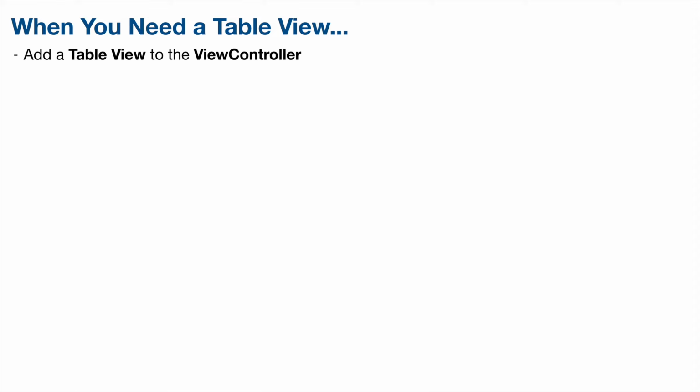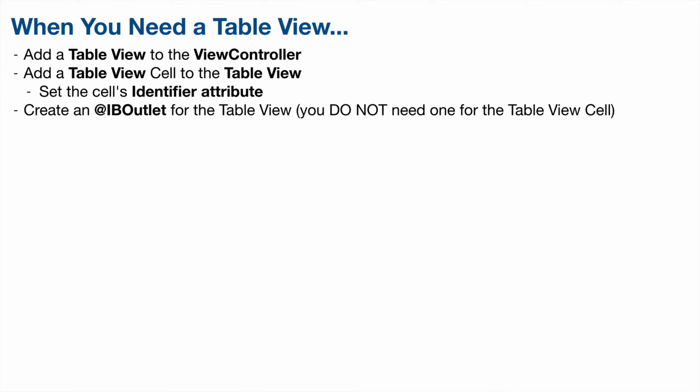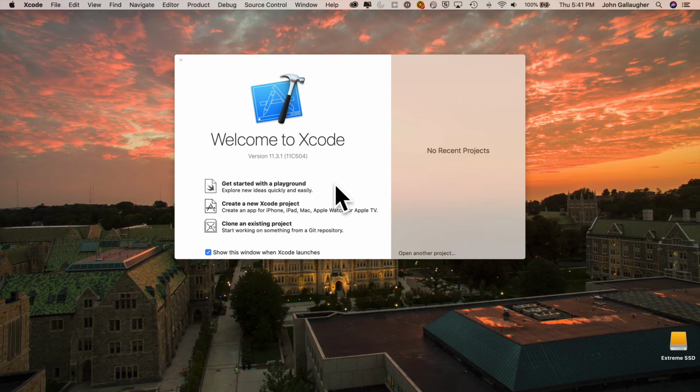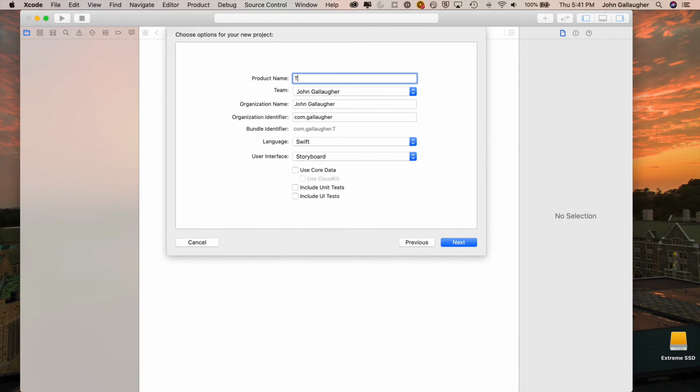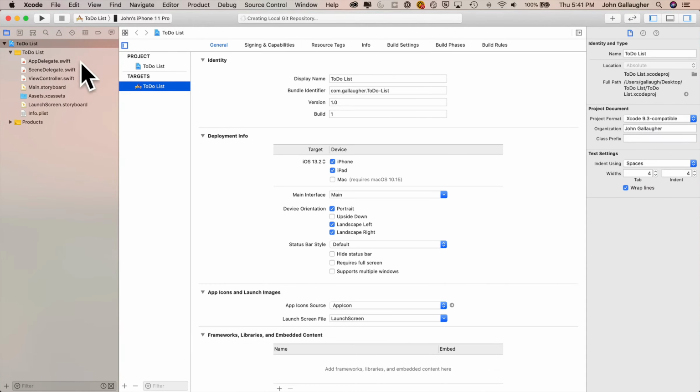When you want to create a new scrolling table view, you first add the table view object to the view controller. You add a table view cell to the table view. You set the cell's identifier attribute, and you create an IB outlet for the table view. You don't need one for the table view cell. So let's launch Xcode, create a new project, single view iOS app. We'll give it the name of to-do list. I'll save mine right to the desktop, expand the screen, and let's get into main storyboard.